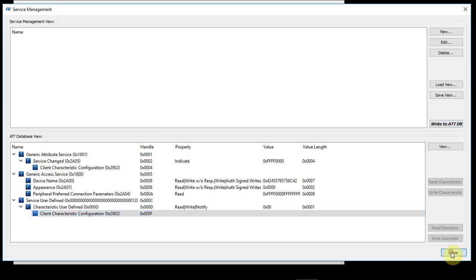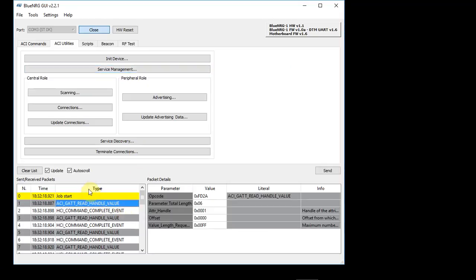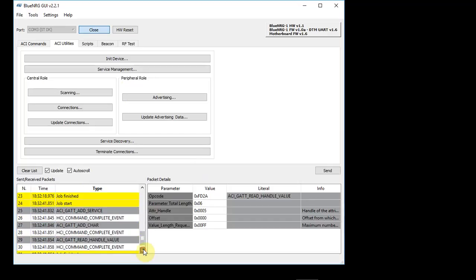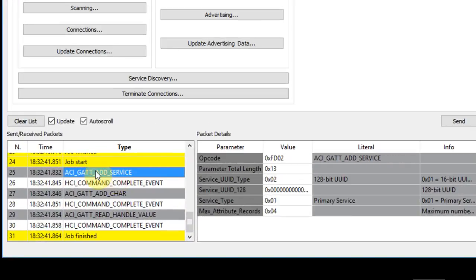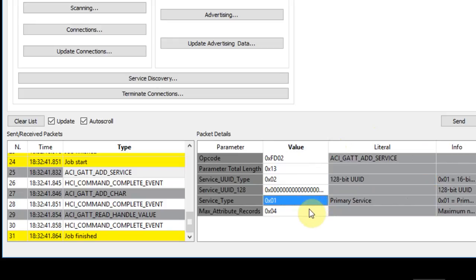So I'll click Close. And if we go back, as you can see now, after clicking OK on the service management, we have all the commands that we need to do in order to set it correctly. So we have read handle value, read handle value, and those are all the values that we've set in the software. And for the services that we added, we have add service. It's a 128-bit unique ID, and then we have the unique ID that I've added, and then we have service type, primary, and we have max attribute records.